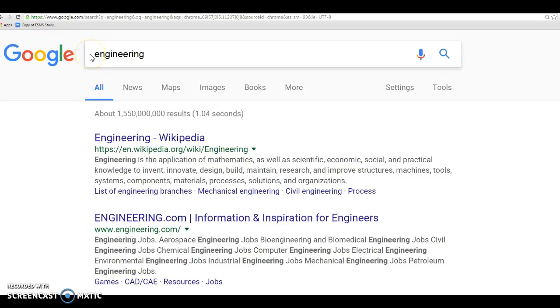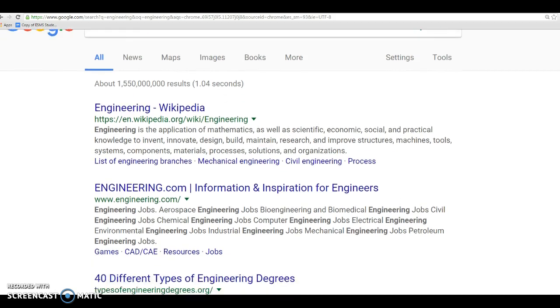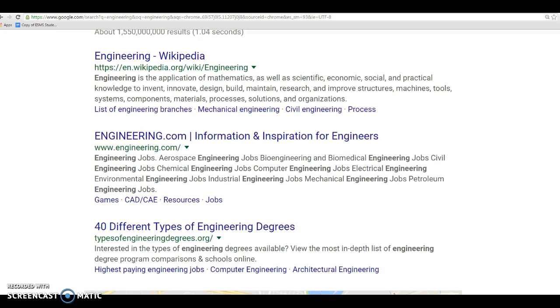So let's look for a simple definition. A few things come up. I just kind of want you to read into them just briefly. Application of mathematics as well as scientific, economic, social, and practical knowledge to invent, innovate, design, build, maintain, research, and improve structures, machines, tools, systems, components, materials, processes, solutions, and organizations.